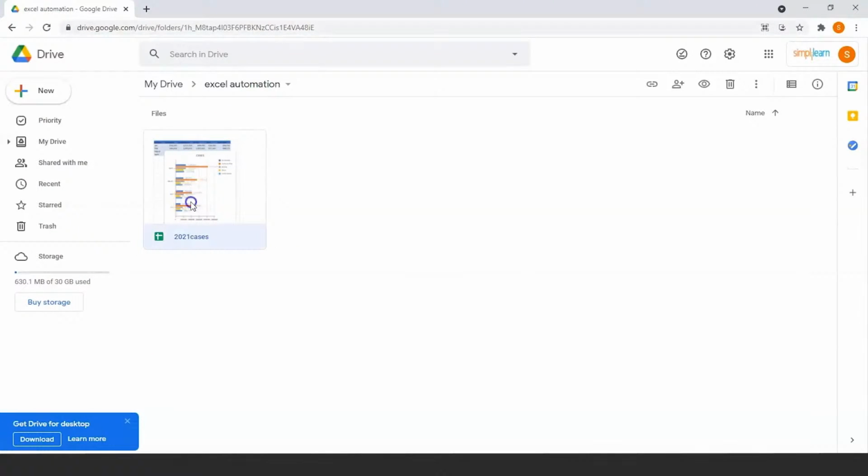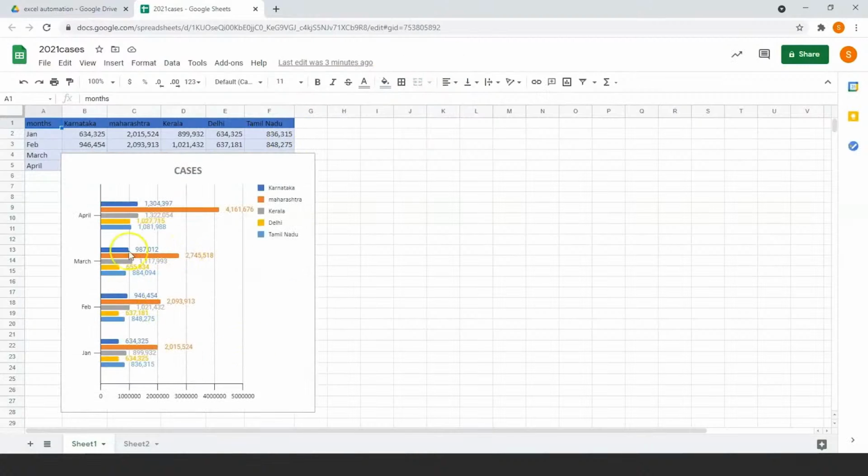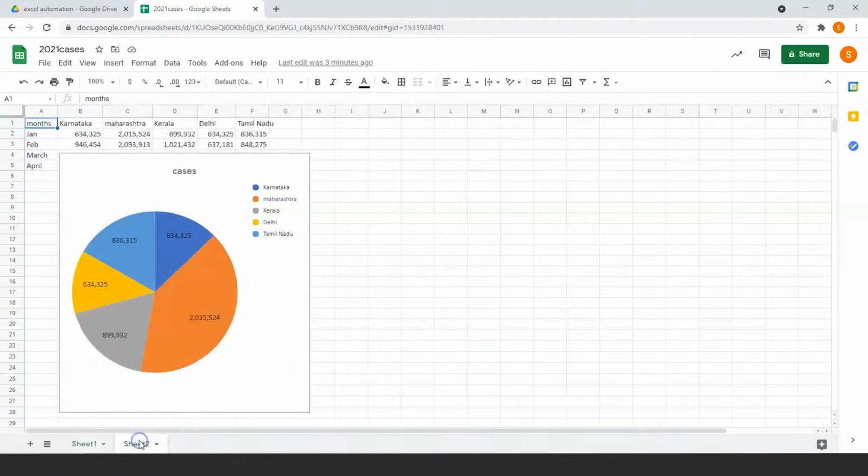We'll open the file. It's working on the graph. Here you go. Here you can see the bar graph for the sheet 1 with the number of values for each state wise. And for sheet 2, we created a pie chart. So here you go, here you can see the pie chart.